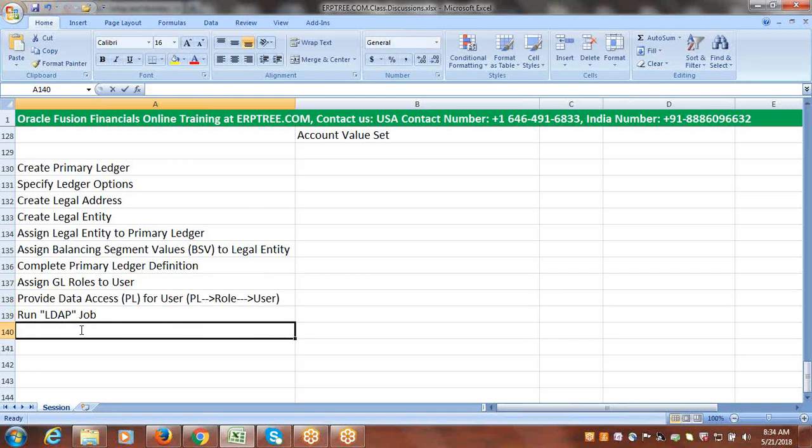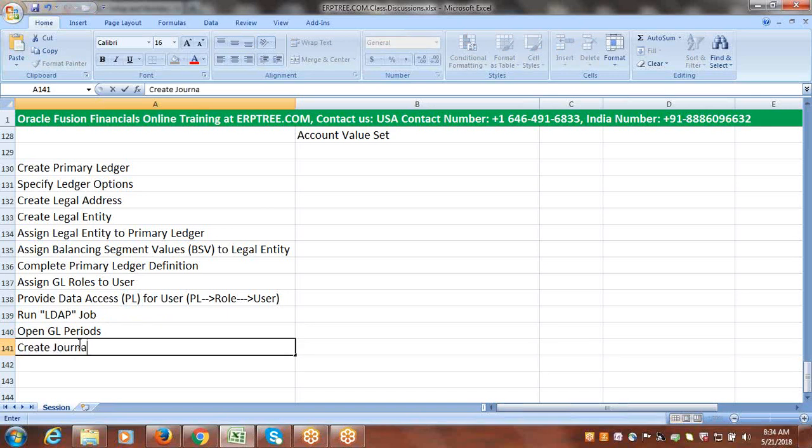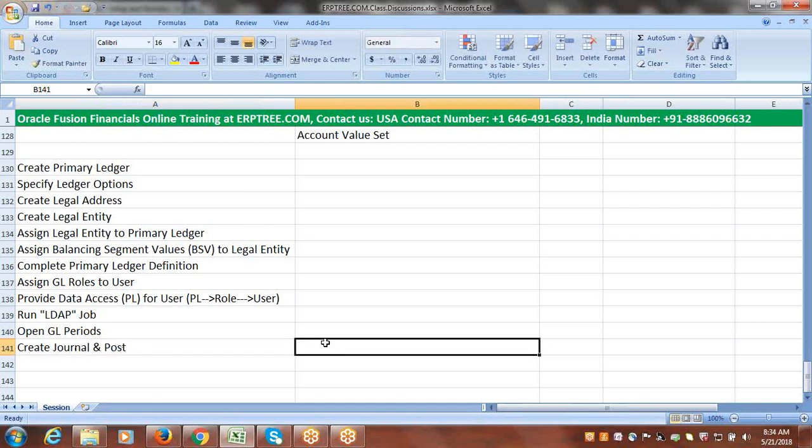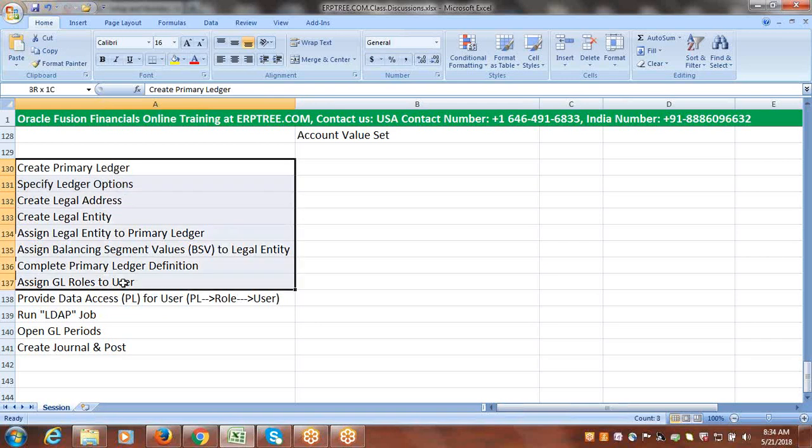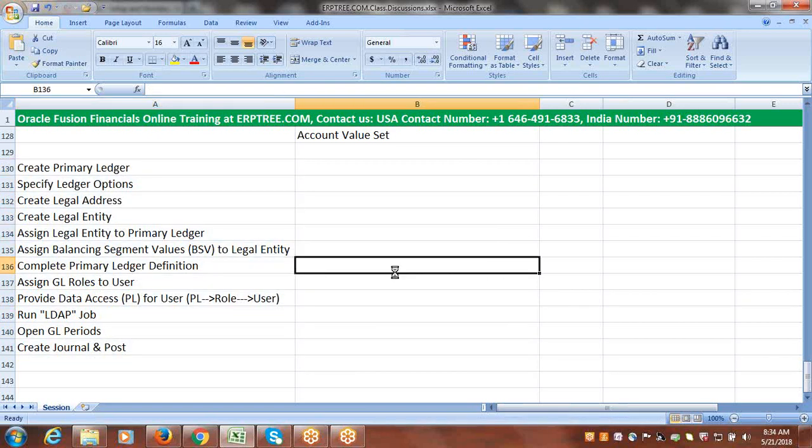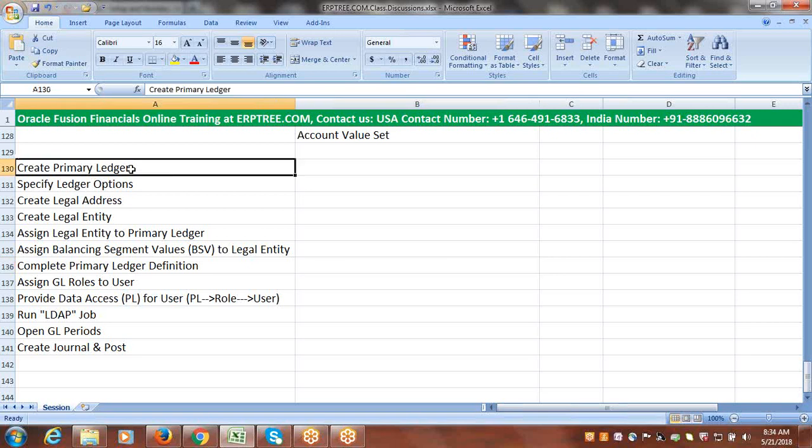After running the LDAP job, we'll go and open the GL periods, and we'll create one journal and post it just to test whether the ledger functionality is working fine or not. That's all. So we'll go with this sequence of tasks. If time permits, we'll complete everything in today's session. Otherwise, we'll continue in the other session after completing how much we can do today. Fine. Now we'll go and create the primary ledger.